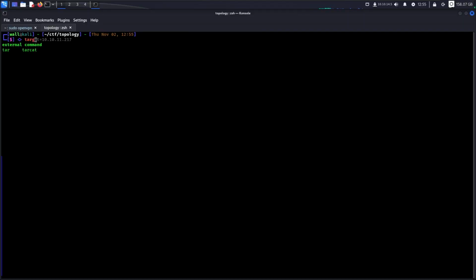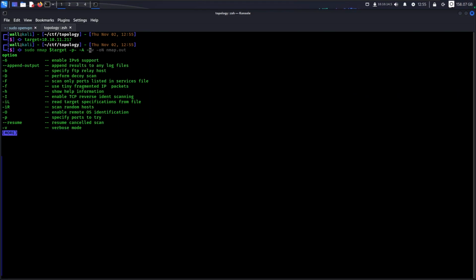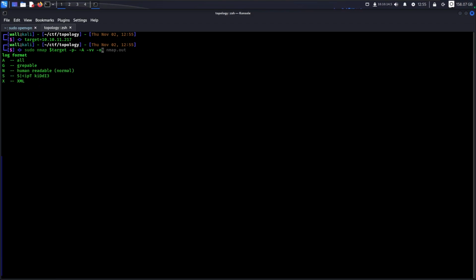To start off, as always, we set an environment variable of target to 10.10.11.217, and then fire up nmap: sudo nmap, the target environment variable, -p- for all the ports, -A for operating system and service versioning, -v to make it a little bit more verbose, -oN to output that to nmap.out. This can take a while, so I have already run it. So let's list out the content.